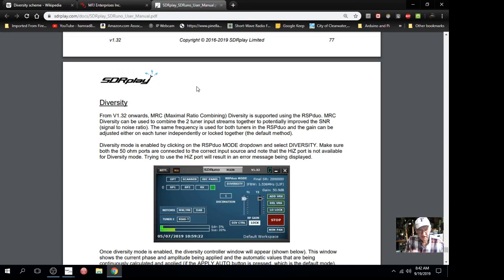And here's an introduction to diversity. It says from version 132, which is the latest version, onwards, MRC, maximum ratio combining diversity, is supported using the RSP Duo. The MRC diversity can be used to combine the two tuner input streams together to potentially improve, notice the emphasis on potentially, the signal to noise ratio. In other words, get the noise down.